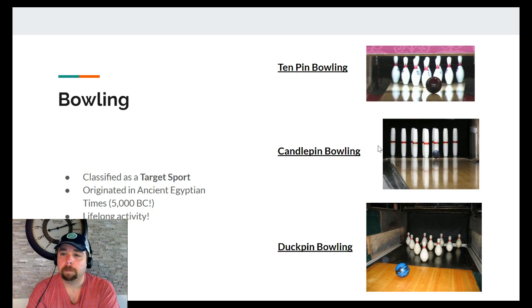All right, but that's probably the main visual difference between the three of them. All right, and then the last one we'll talk about is duck pin bowling, which is actually very popular in Rhode Island, Maryland, Virginia, Delaware, Connecticut. You can find places like this once you go into Rhode Island.